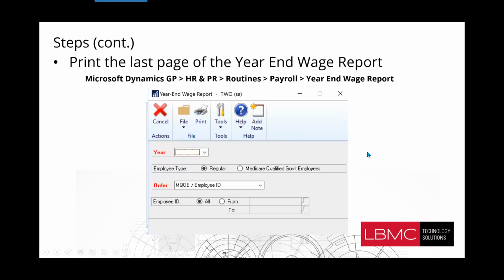We want to go in and print the last page of the year-end wage report. So when this generates, it normally generates 1 page per person, and it can be massive. So if you've taken the time, which you need to let it generate, and you've got it on your screen, I would say save it as a PDF so you can always get to it, so you don't have to sit there and wait for this long report to regenerate.